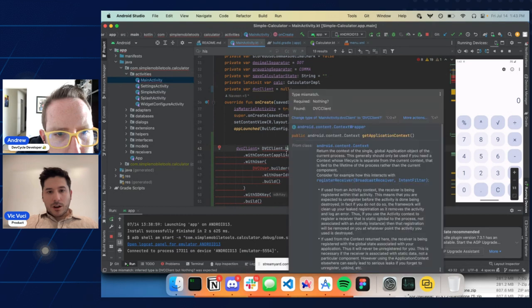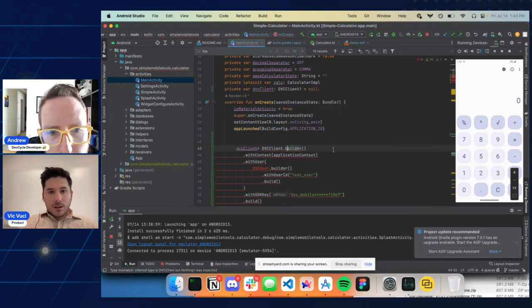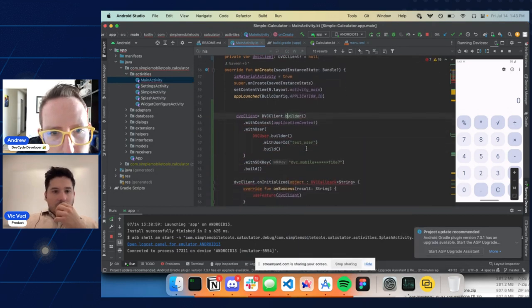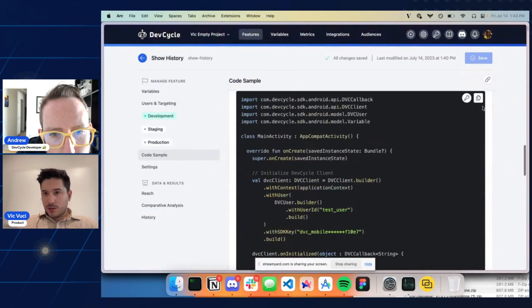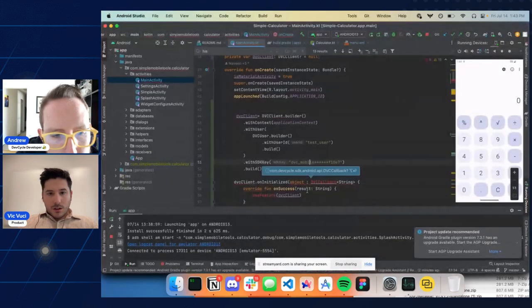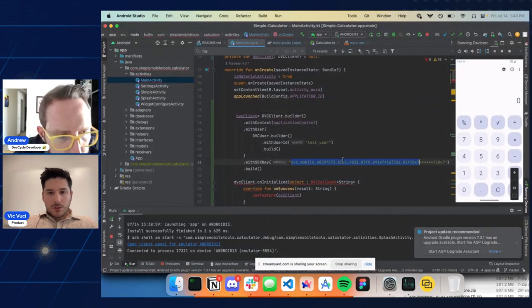Just come grab a Kotlin expert over here. Okay, there we go. Cool. Test user, import. I have to get my actual key. We're using your streamer mode, so it didn't pull in that key. Okay, cool. We should be able to do this now.